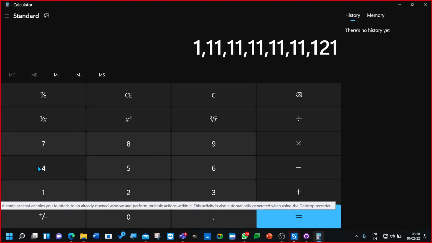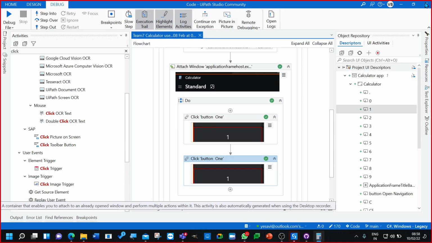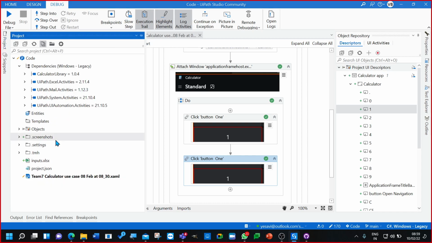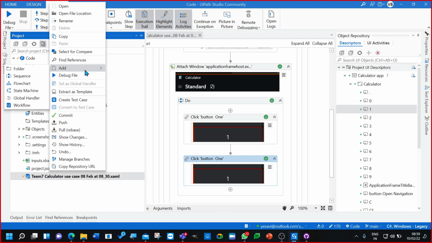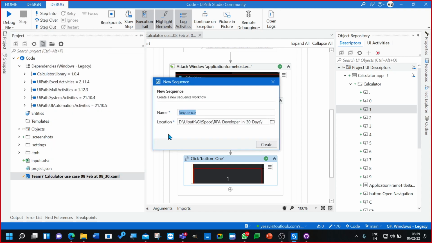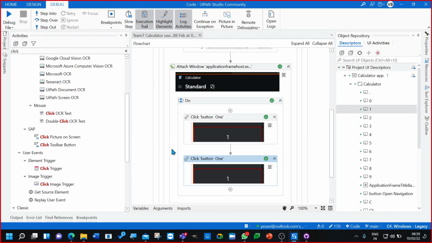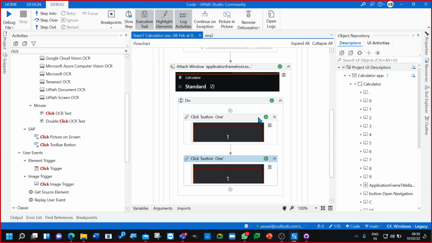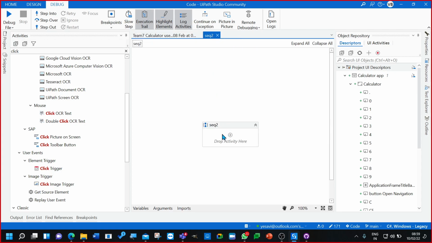Okay, now here comes the interesting part. What if I have this in multiple files? For example, I have team 7, right? There is a new file or a new sequence that I'm using, and this is sequence 2. And even in here, I need to use this particular code. Listen carefully. I need to use this code. So I'll copy and paste it.